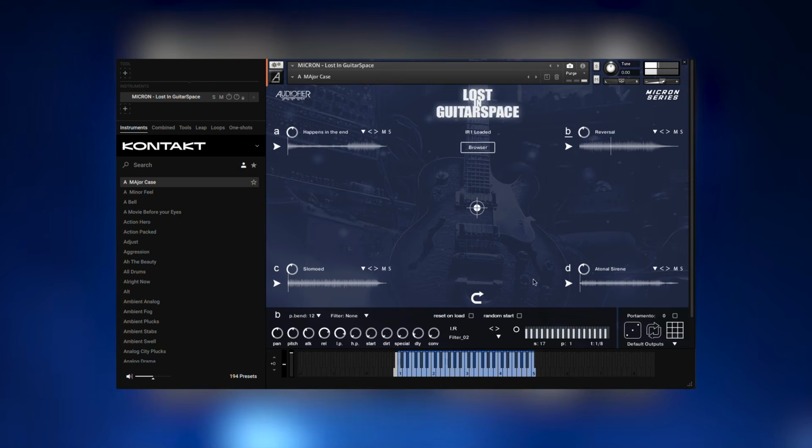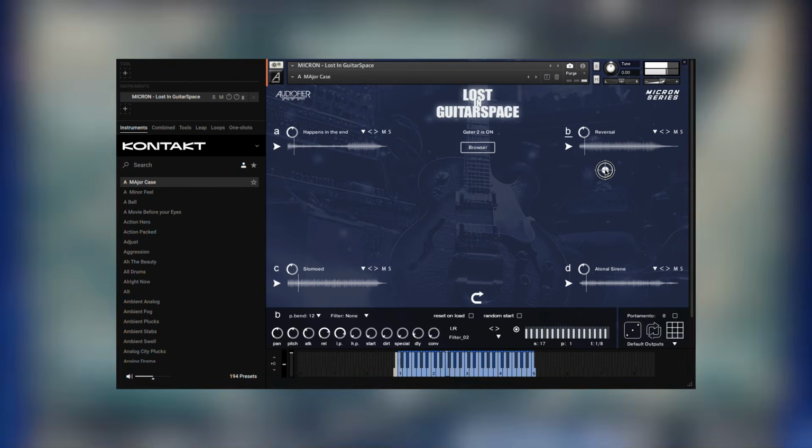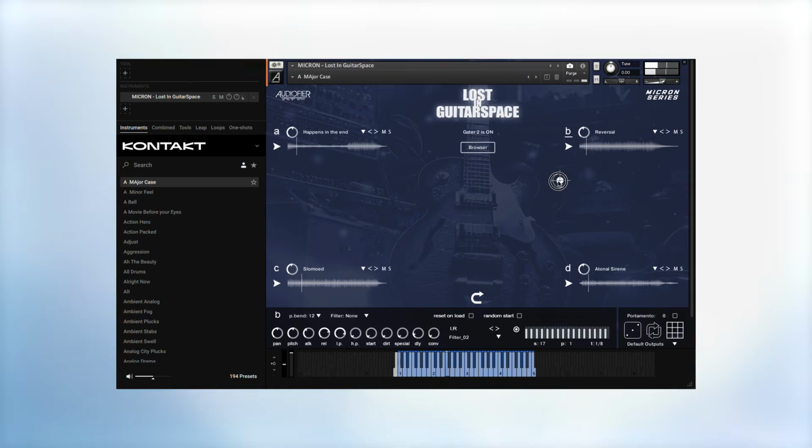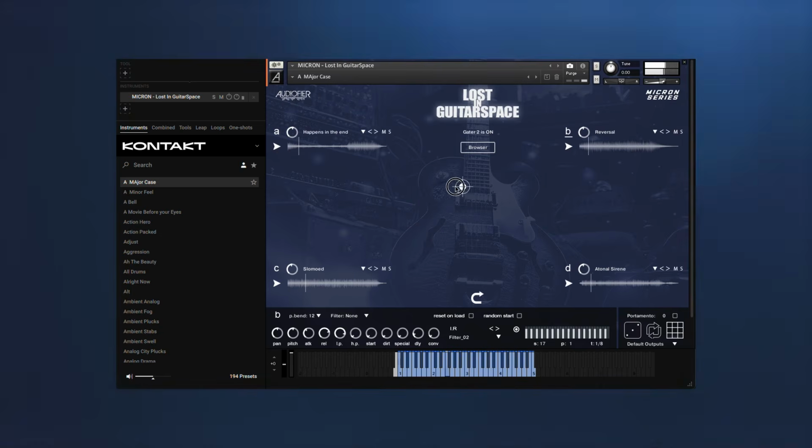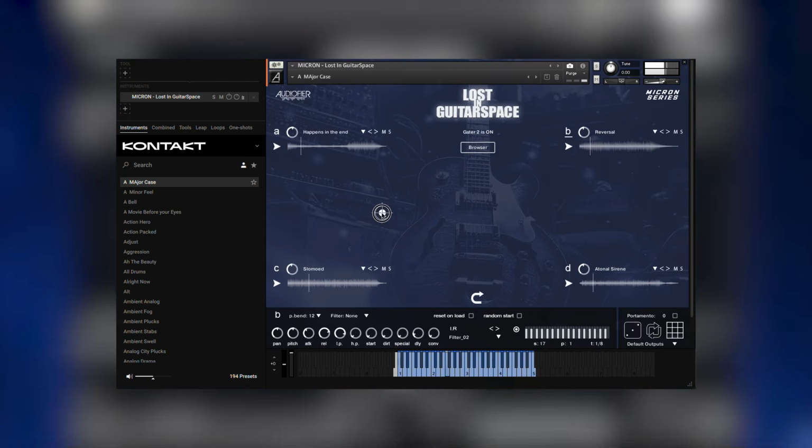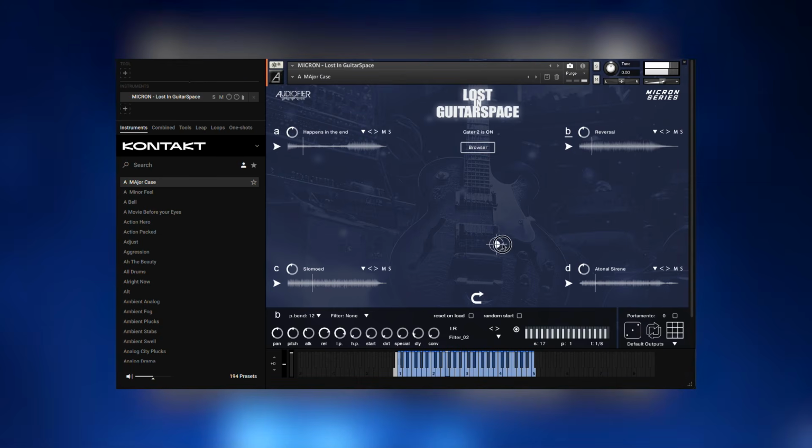So then we have a step volume for each layer. I can activate it by clicking on this. And now you can hear that only this layer, layer B, is affected by the step volume. Here we have the step numbers. Then we have the preset.